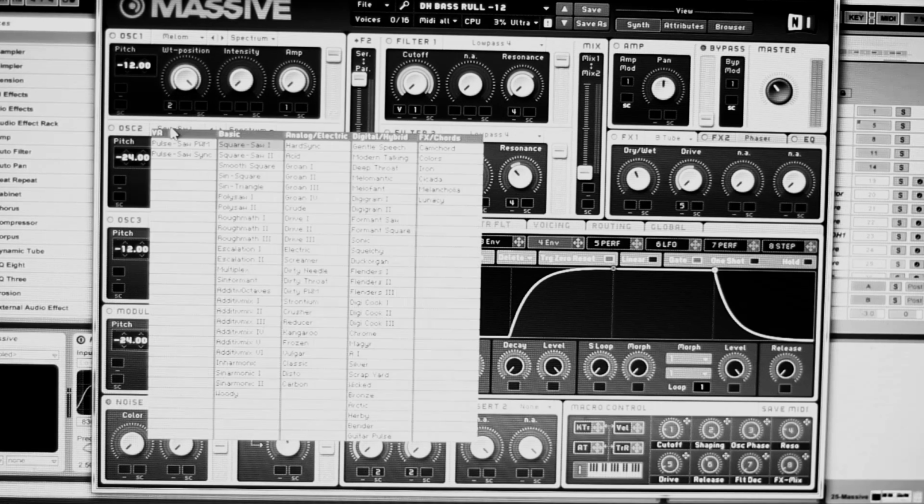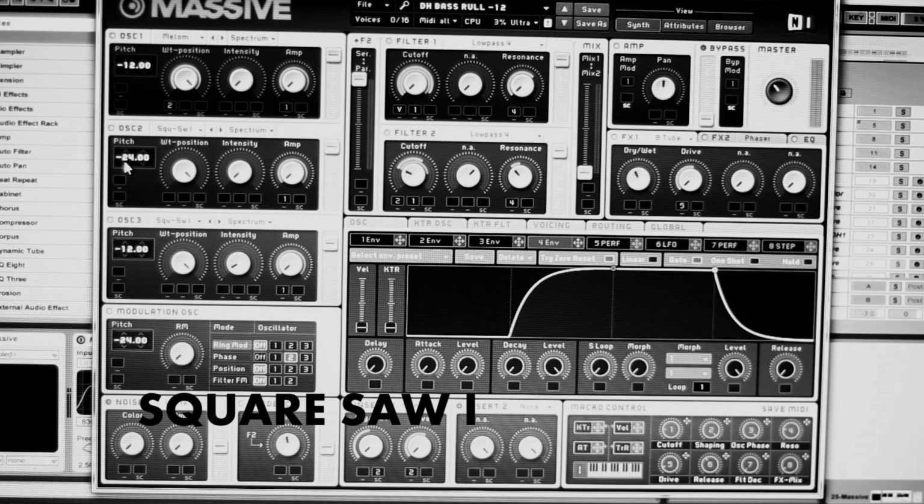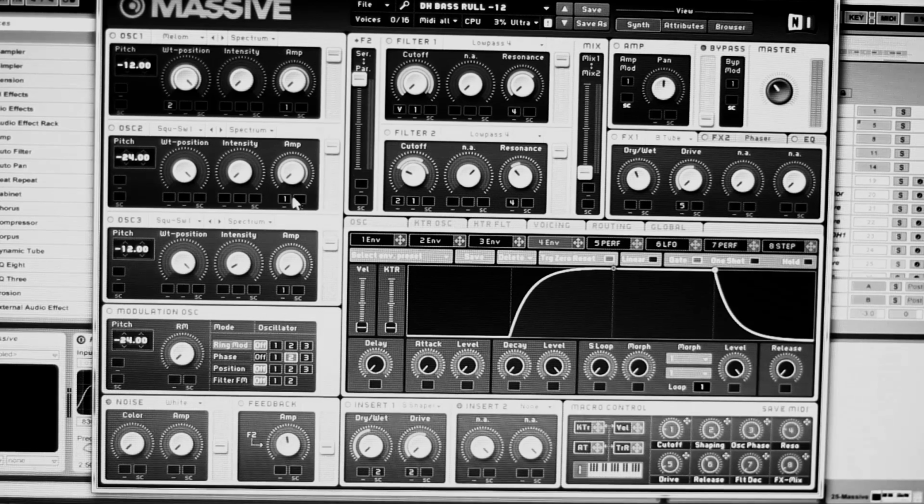Turn on oscillator 2, choose square saw 1. Turn that down 2 octaves or -24. Leave the wavetable position all the way up, the intensity all the way down, and the amp all the way down. Same thing goes for this amp. We're going to put an envelope on that.